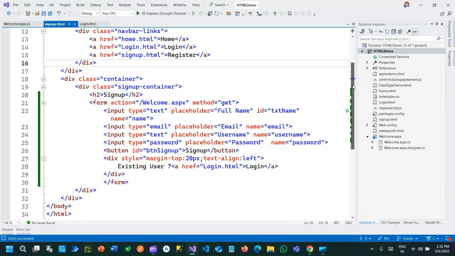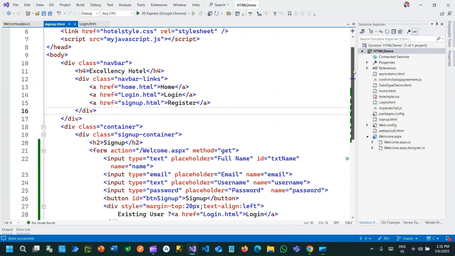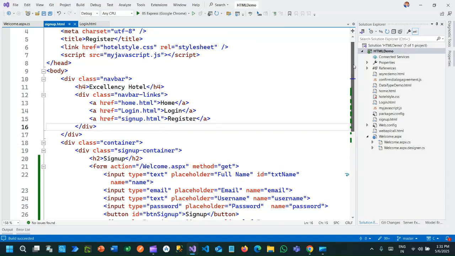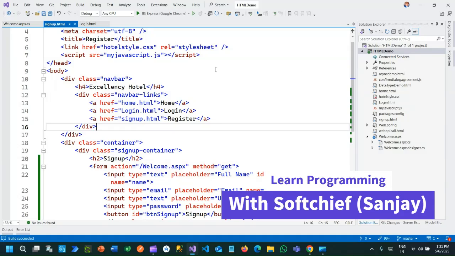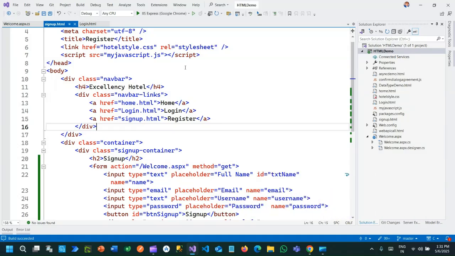In this video, I'll tell you an important use case: how to pass parameters or data from an HTML file to an ASP.NET server page. Now, in this use case, I have two files. One is an HTML file, another is an aspx server page file, right?